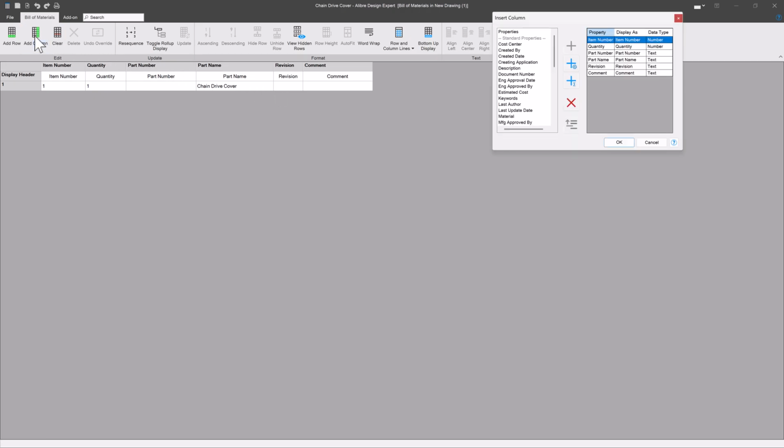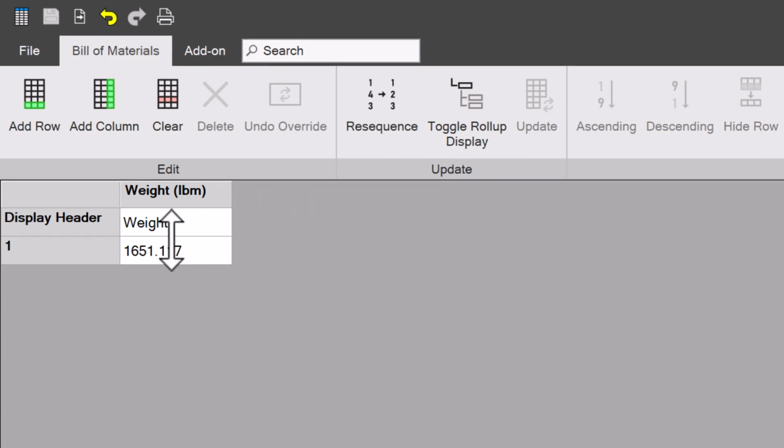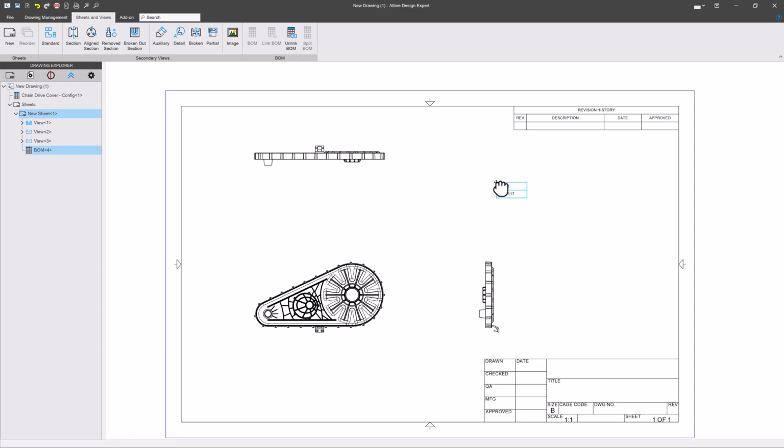Now I can double click on this to modify it. And I'll go to Add Column. And this also allows me to delete columns as well. So I'll click on the X to delete all of the columns out of my bill of materials. And as we scroll to the bottom, we can see that we have weight right here. So I'll put in weight. And that gives me the weight as the bill of materials, and I can exit out of this. And now I can move this weight wherever I'd like.